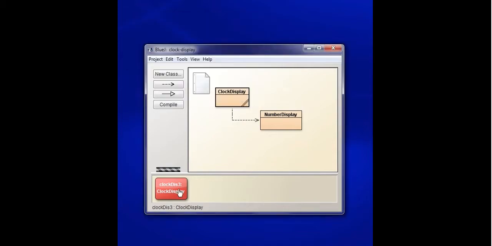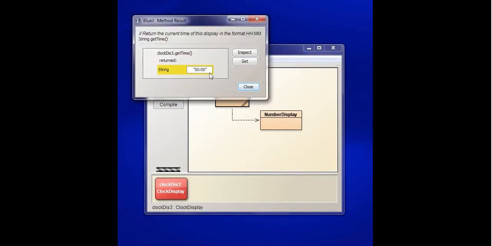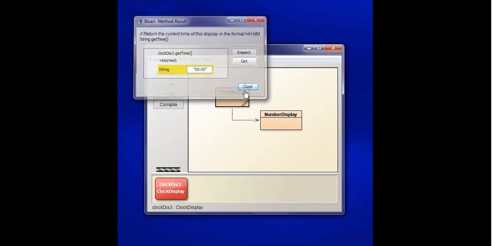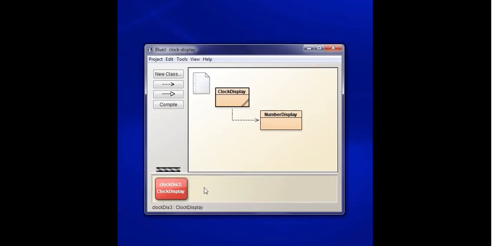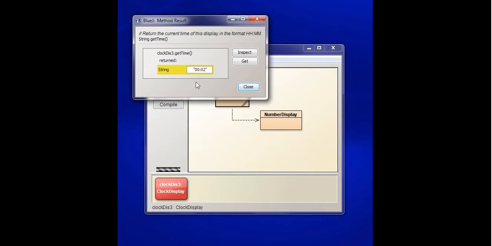And when I click the time tick method, and get the time, it's now gone to 00, because it's midnight, and the time has reverted back to 00. And we'll click the time tick method a few times and make sure that it's 00:02. And that's how we want the clock display to work.